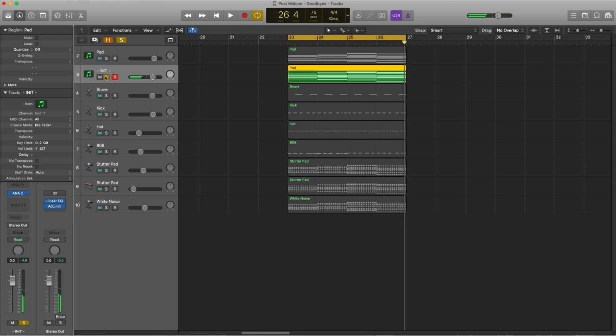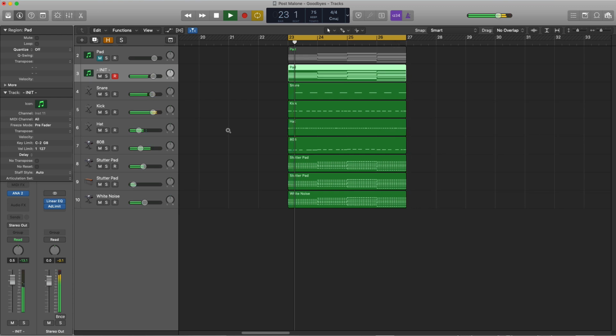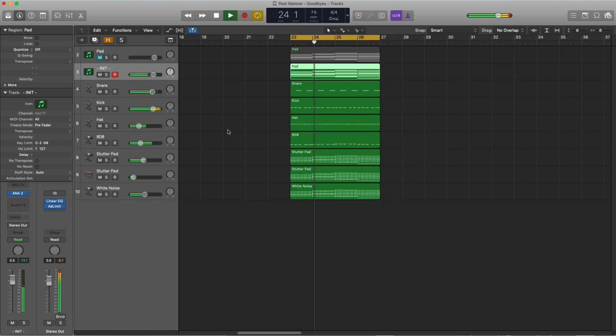And we pretty much get the sound from Post Malone's track Goodbyes. Now if we bring it in with the other instrumentation, it sounds something like this. So that's how you make the pad synth from Post Malone's track Goodbyes.